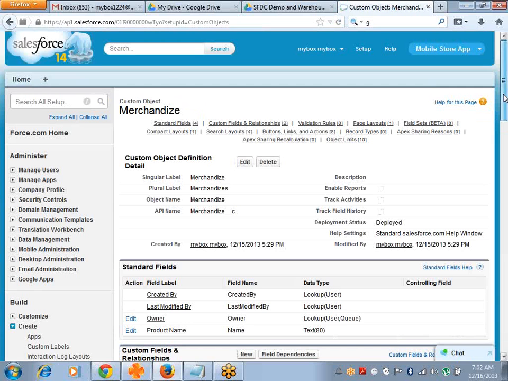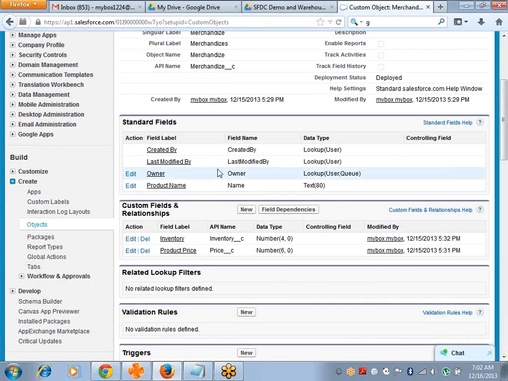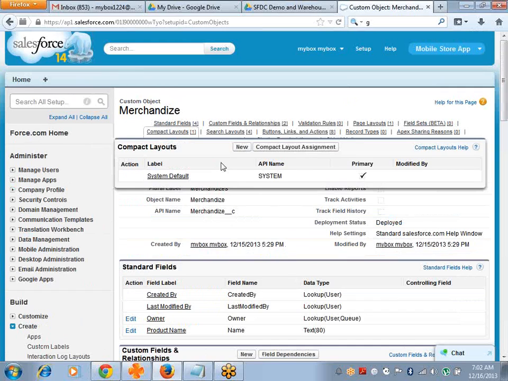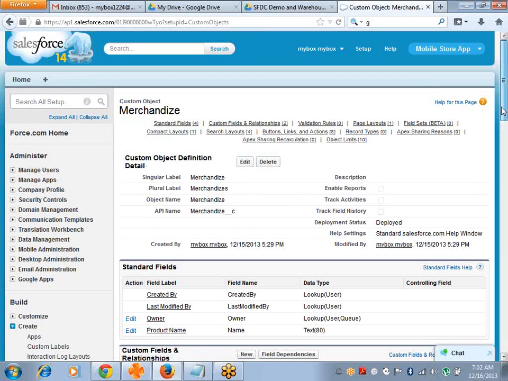Once you click save, here we have created two custom fields, the inventory field and the product price, plus the standard name field. So I created a table, a merchandise table. Now we created three fields. The next step is to create a tab. Once I create a tab linked to this merchandise object, then I can give the values. Then we'll provide the values.